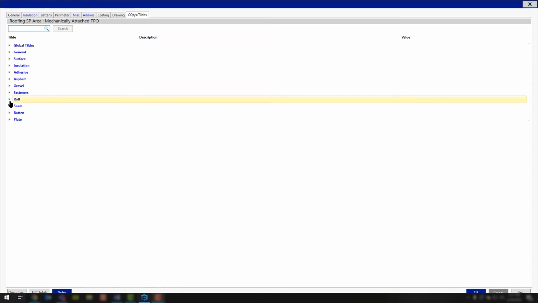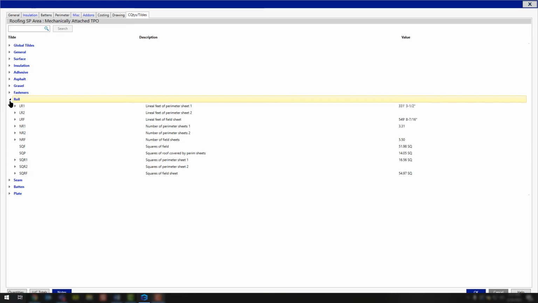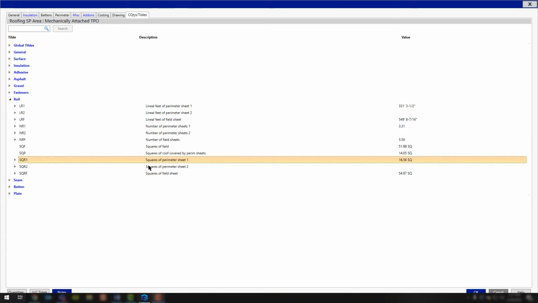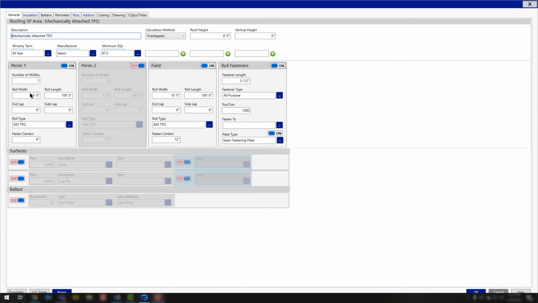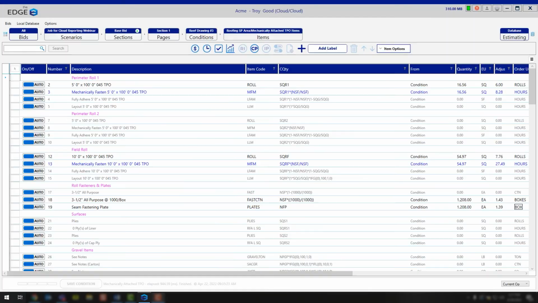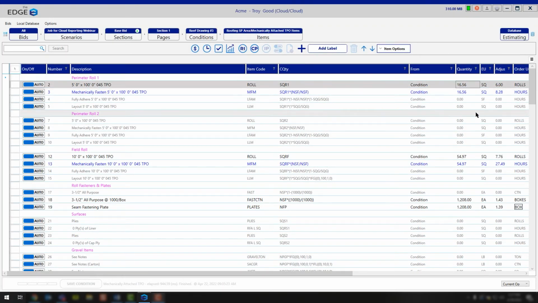In this case, we're looking at rolls of membrane, so it's a good idea to start with roll. We're looking for SQR1, and SQR1 is right here. Now what's making up SQR1? Well, again, all of those tilde codes that you fill out in your condition properties. So in this case, you'll notice that all of this information here has been filled out on the General tab in the Perimeter 1 field, and that's how we're producing the C quantity of SQR1, which is giving us our 16.56 squares that we need.